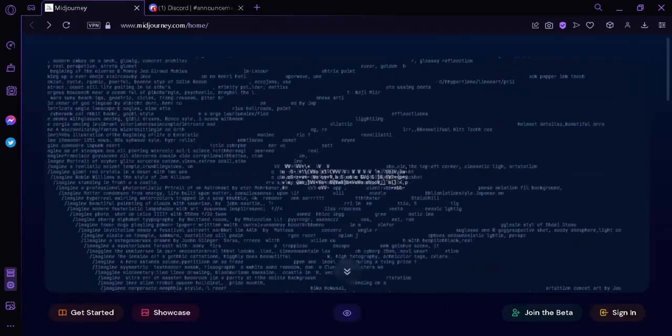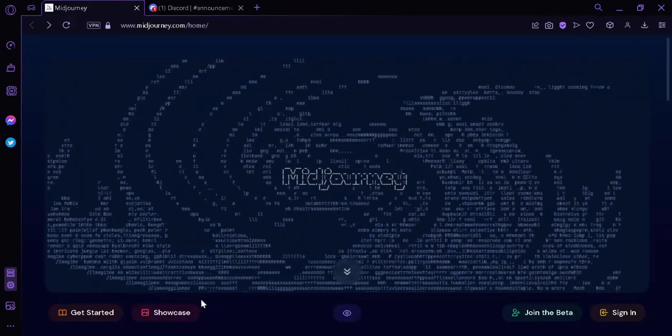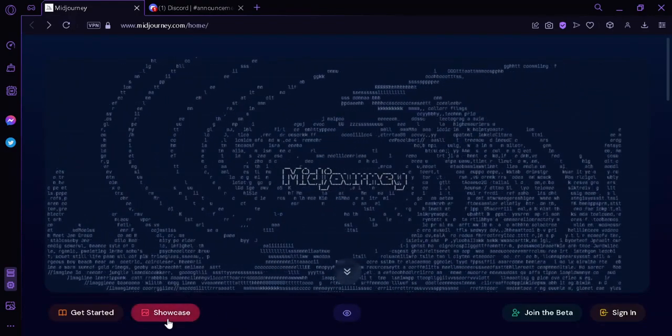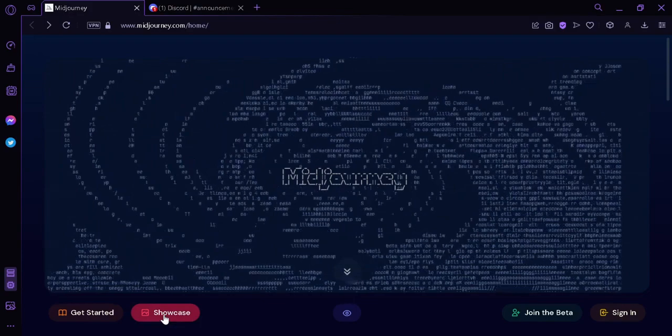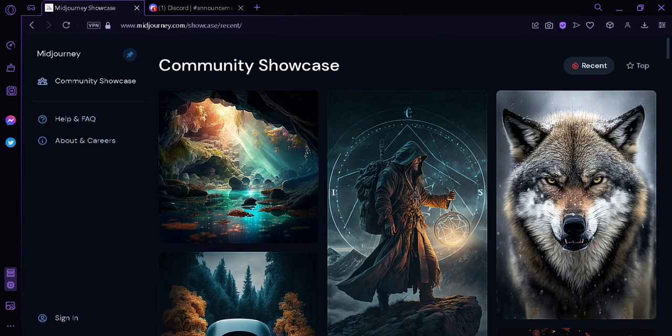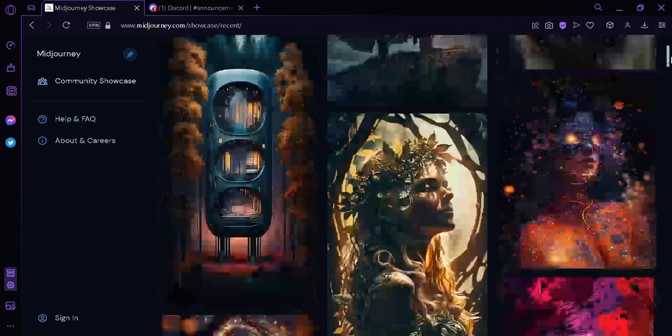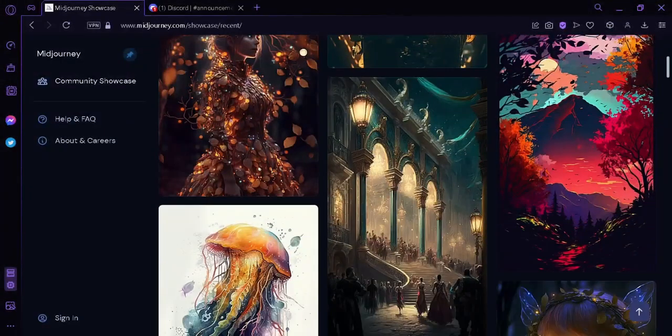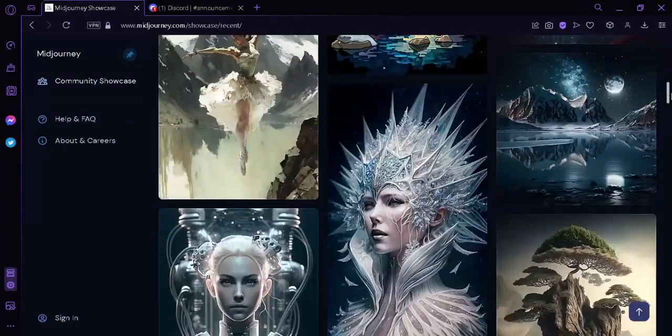Now, before we get started, I want to show you a showcase of all the different images produced by Midjourney using user prompts. By clicking this option over here, we would be redirected to the community showcase where we can see all the different images created by the community using Midjourney.